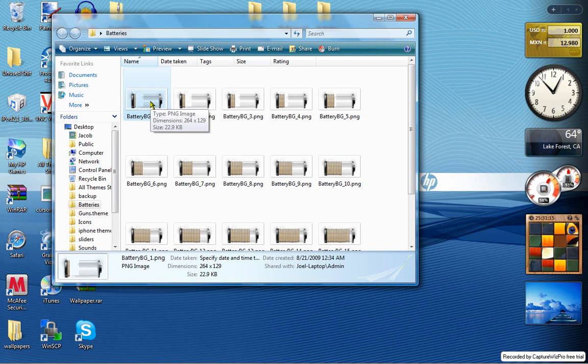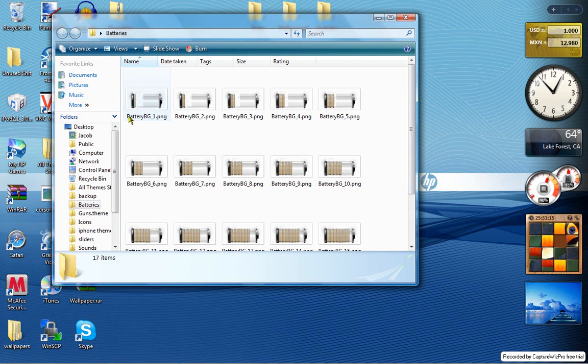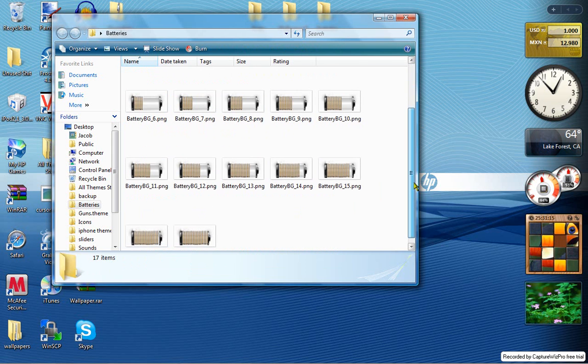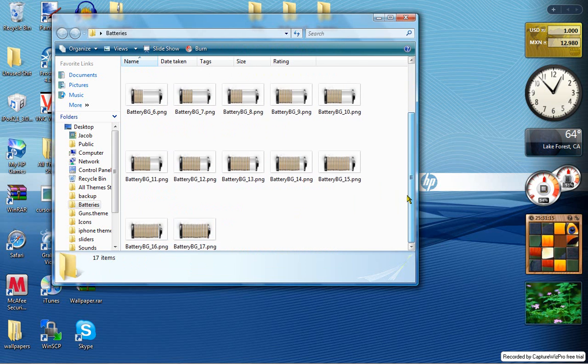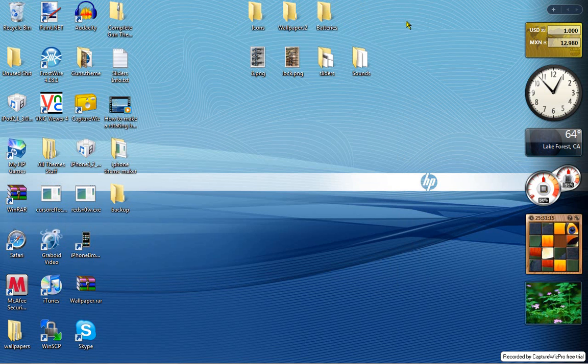Okay, now let's do your batteries. You're going to want to have dimensions of 264 by like 130. It doesn't really have to be exact, but you do need 17 images, and they need to be named like this. Battery background, which would be battery_BG_1.png, battery_BG_2.png, etcetera, all the way up to 17, and you need exactly 17 of them.